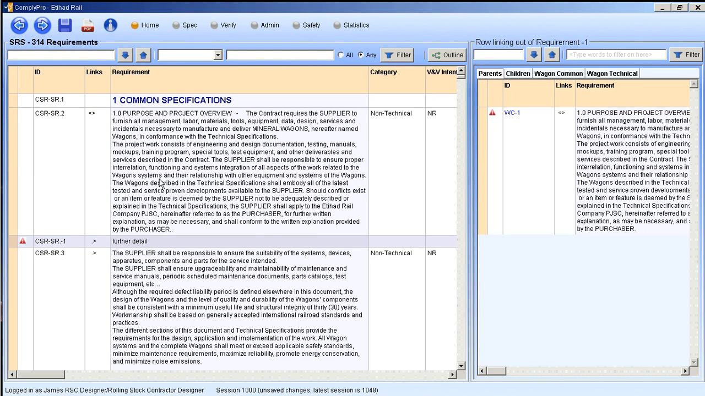So it is possible. At the moment there's just a single statement in the SRS to each of the statements in the common and technical specifications, but it is possible for you, if you want, to create or insert additional rows and link them to the specification items on the right hand side as well.